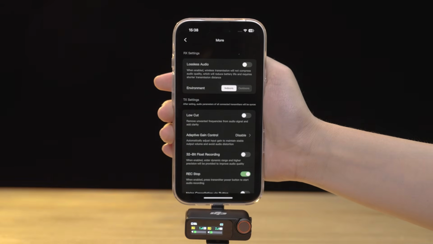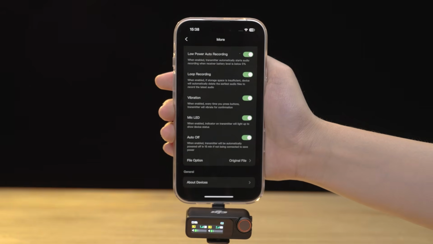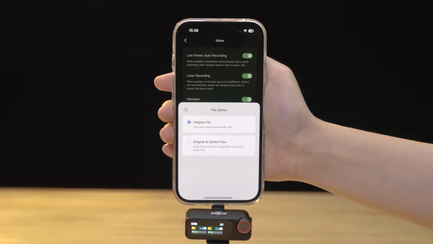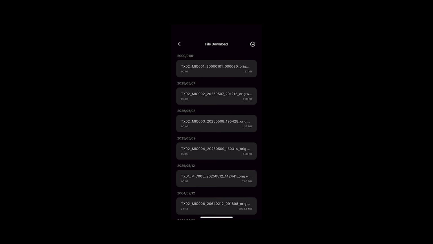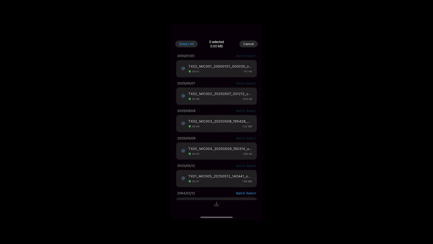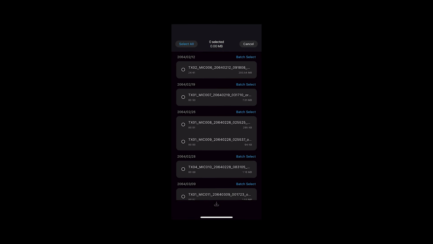For instance, when your microphone is connected to the DJI MIMO app, set the file type to dual file internal recording in the settings menu to retain the original audio file while integrating the enabled audio algorithms, simplifying post-production use without the need for additional processing.